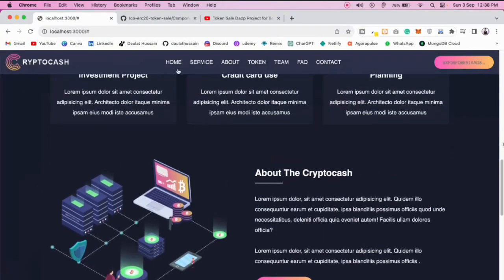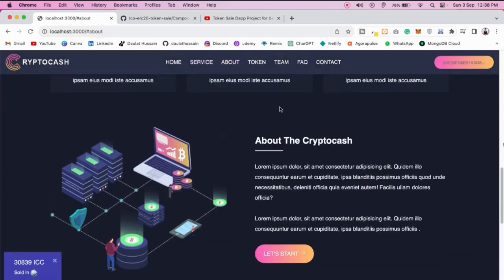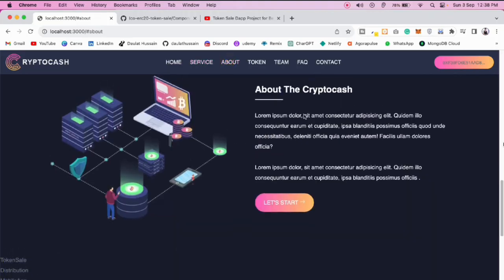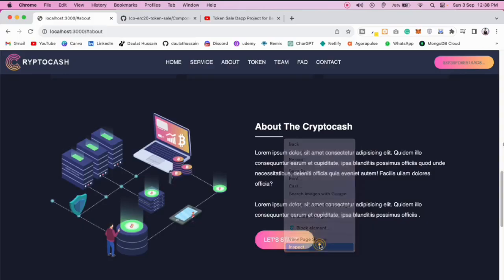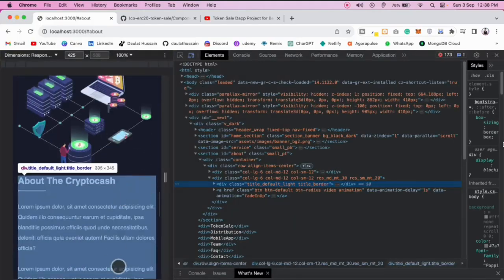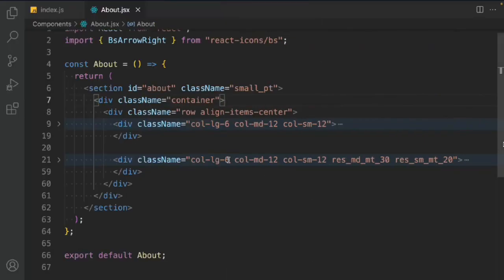If you click on this surveys about, looks pretty good. We can go to all the different sections. Okay, looks good. Now let's check the responsiveness in the mobile device. Looks fine, no issue we have so far. And here we have the footer. So we are done with this about.